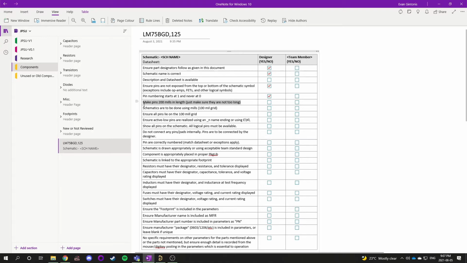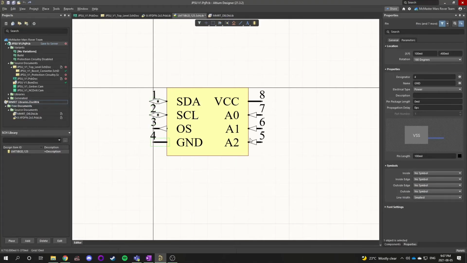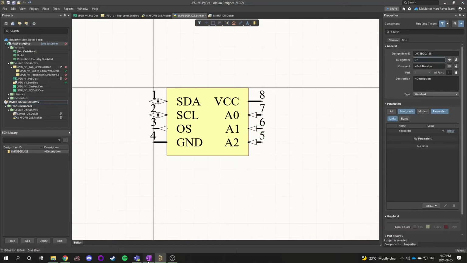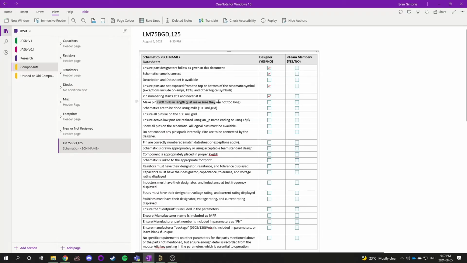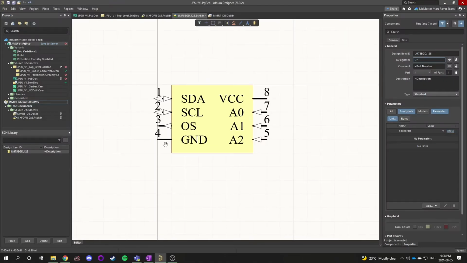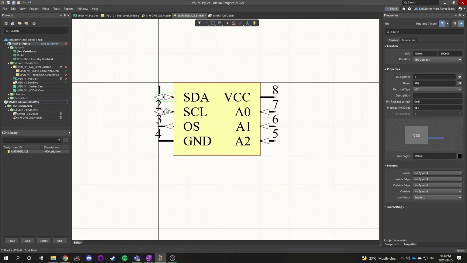This row here is worded a little bit weird, in the fact that not all of your pins have to be 200 mils long on every component you make. Just make sure your pin lengths aren't too long, like 250 or 300 mils. That's pretty long. And just make sure they're not too short, like 50 mils. That's very short. Try to make sure they're like 150 to 200 mils is what I'd say. Maybe go down to 100 if it looks okay, but just use your visual judgment and make sure it looks good.